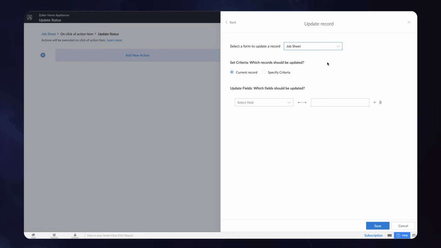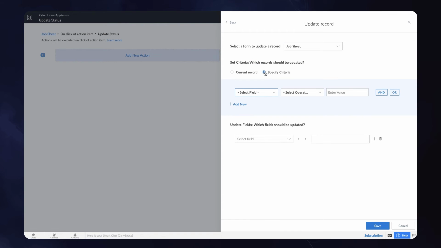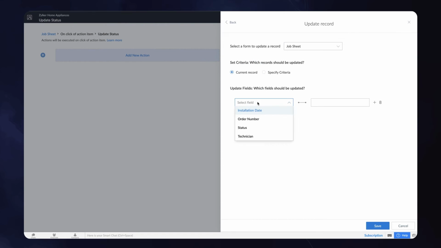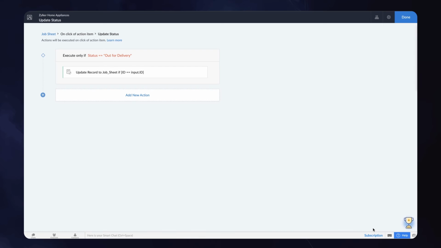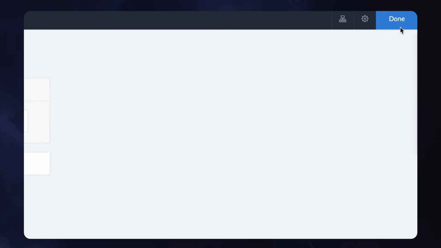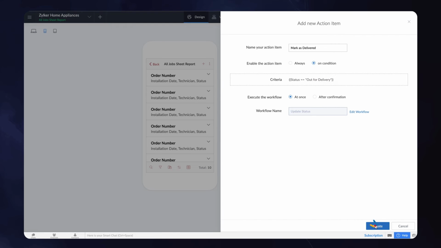But if you want the status of multiple records to be updated simultaneously, you can choose Specify Criteria and set it accordingly. We need the status to be updated from out for delivery to delivered. So let's specify here and save. You can make additional actions as well. Let's stick to a single action now. Save it and click Done and Create.